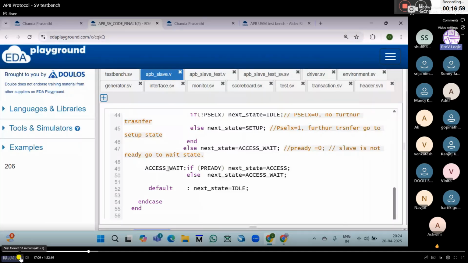Next, current state is access wait state. Then if PREADY is high, next state will be the access state. Okay, so in the access state, we'll do the actual operation. But if PREADY is low, it will be in the access wait state only. Still, we need to wait until PREADY is high. That is what the access wait state is. Okay. By default, next state is equal to idle state.